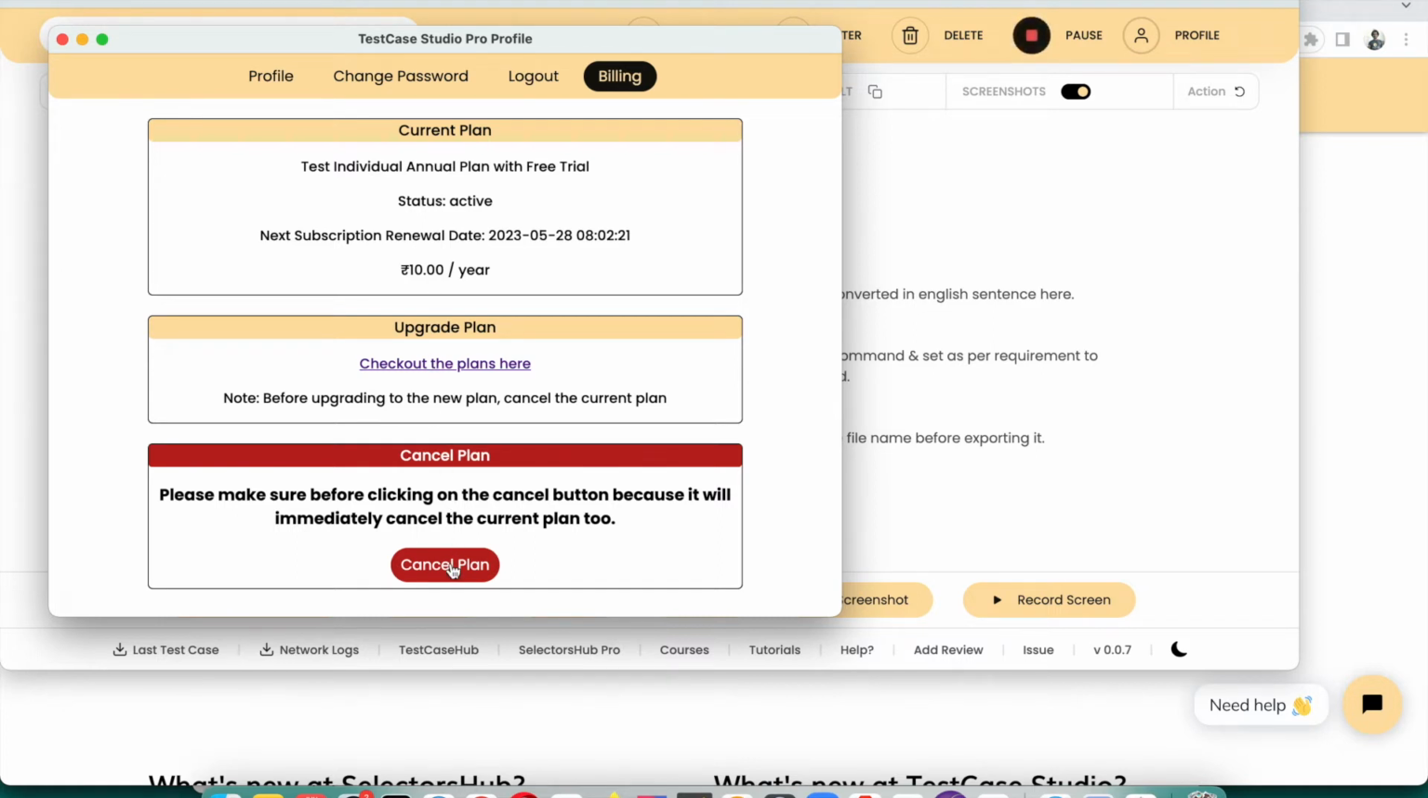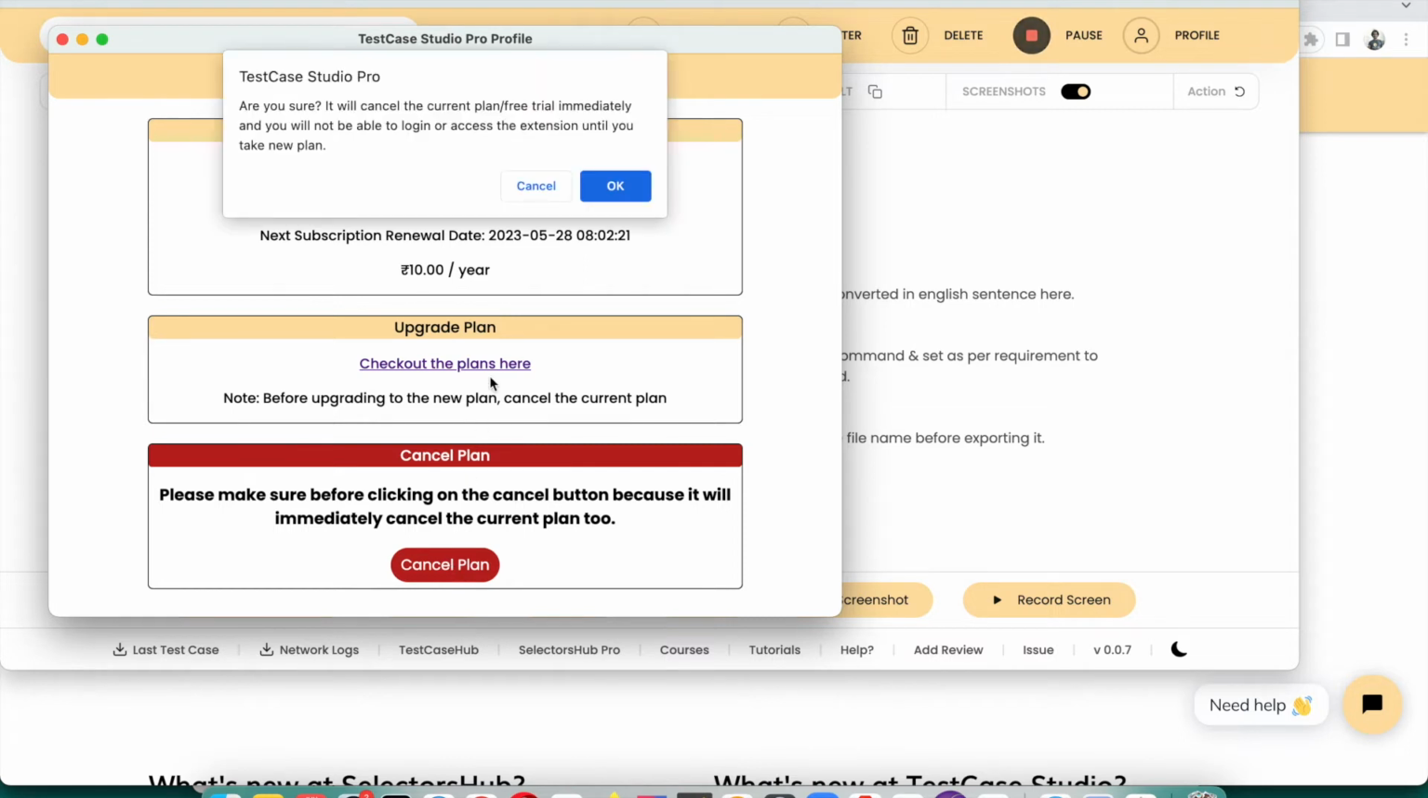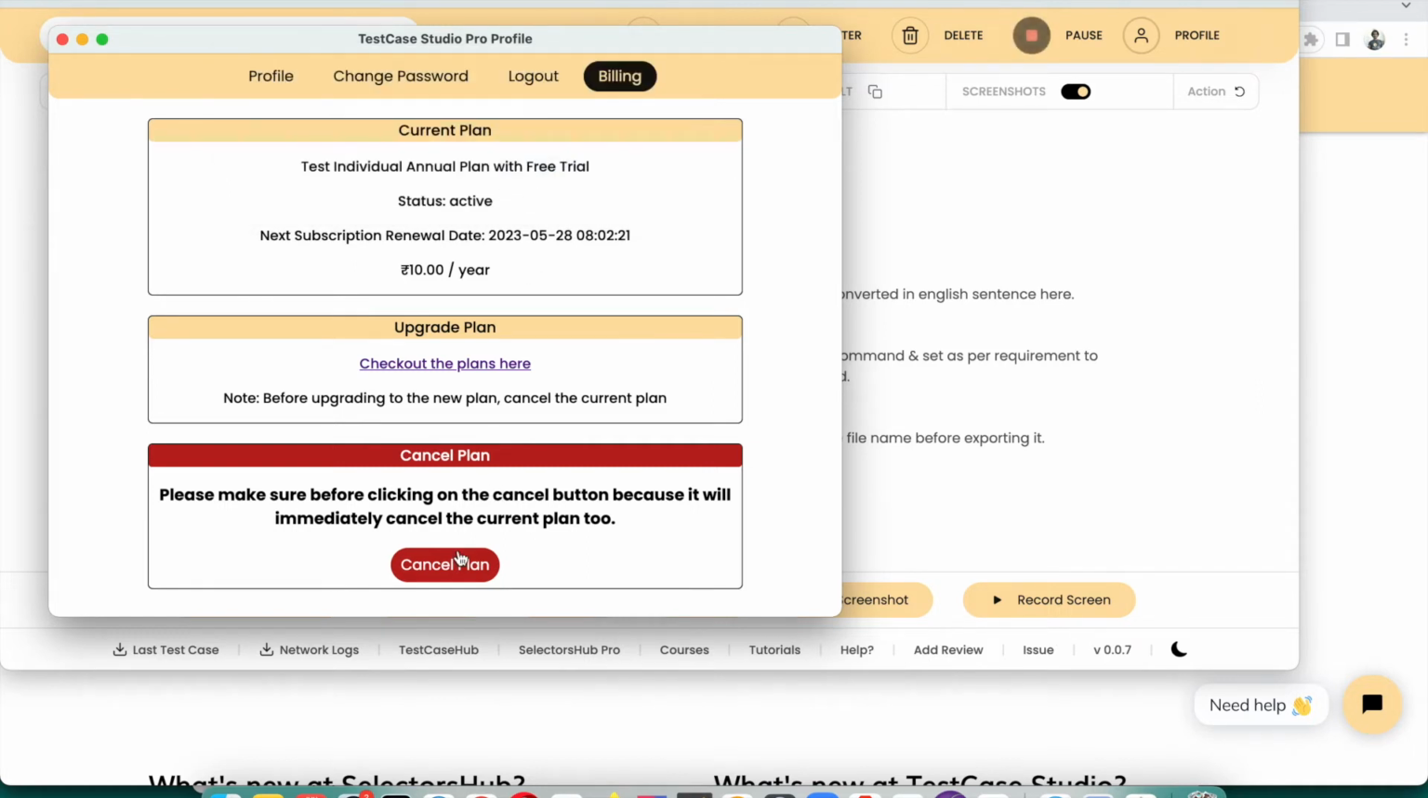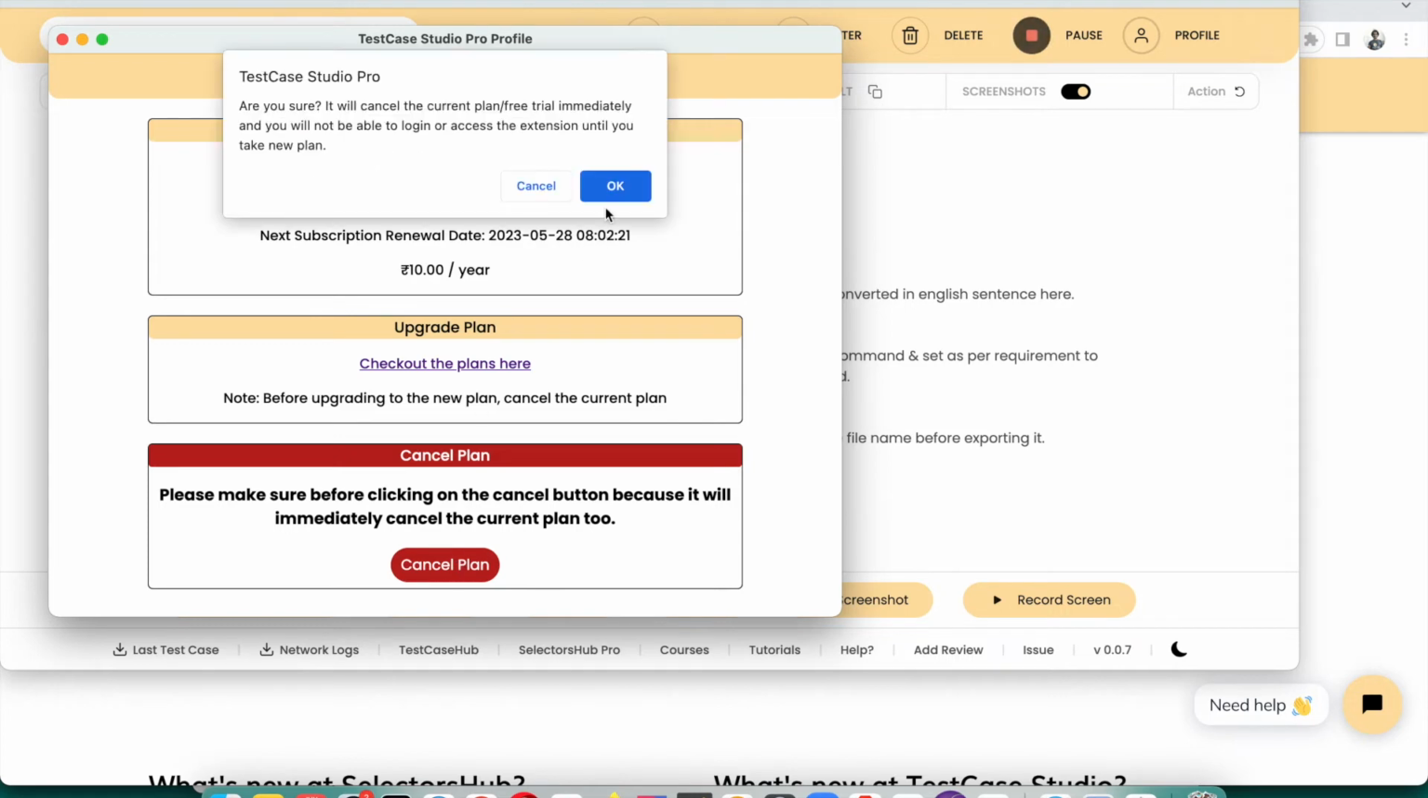Once you click on this cancel, let's say we want to cancel this plan. So you click on this cancel button, it will ask for your confirmation. When you click on OK, then it will cancel the plan immediately. If you don't want, you can stop it. If you want, let me click it again and you press OK.